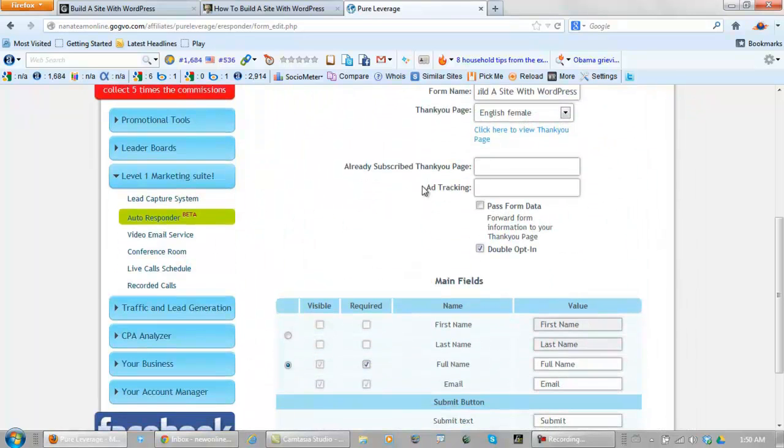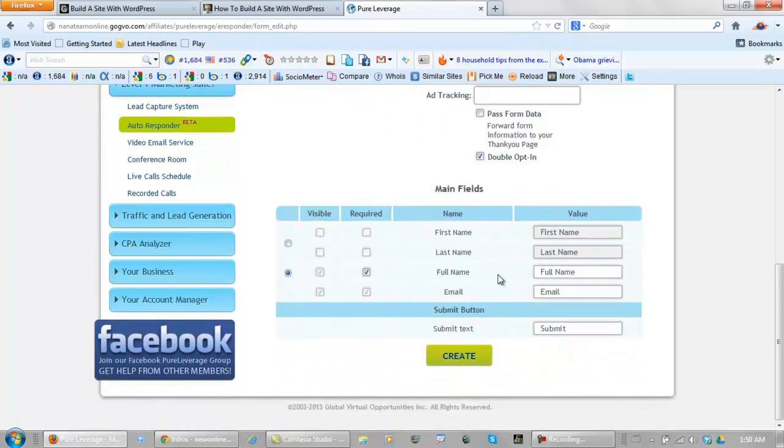And you have the option of adding an already subscribed thank you page. For instance, if someone were already subscribed to that particular list, this would send them to that page. You can add ad tracking if you want. I'm not going to. Highly advisable to leave this set as double opt-in. And instead of full name, people are more apt to subscribe to your list if it's just first name. Just first name and email. And on your submit button, you can leave it at submit, or you can change it to click here, and then you create.